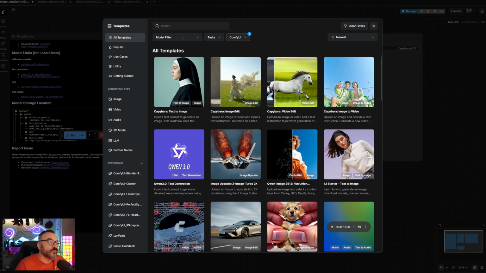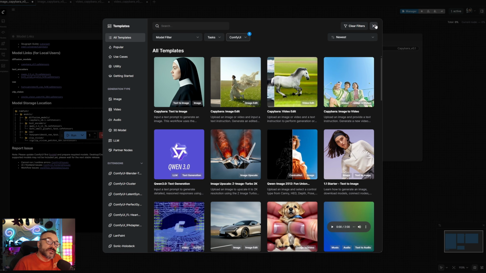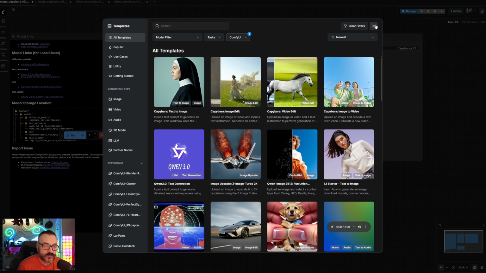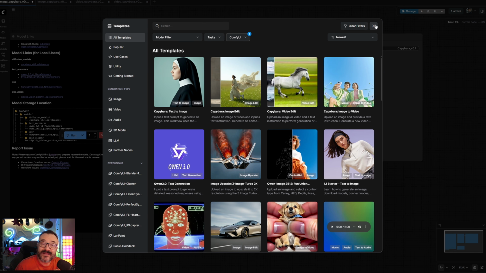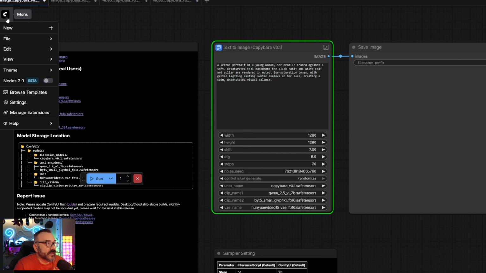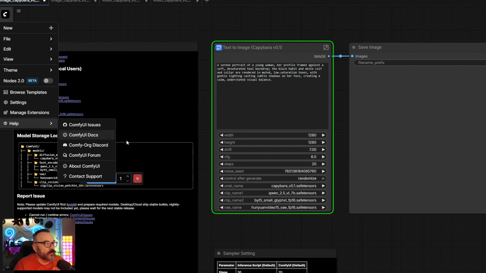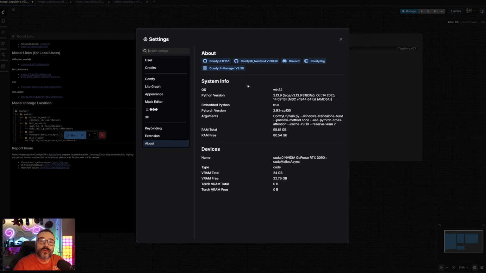You want to go to workflows and see if you have a Capybara workflow available for you, because this is not just a unified model. It comes with its own nodes, which make it work within a workflow. If you don't have them, I would recommend going inside the menu, going to Help, and clicking About ComfyUI. Currently, I'm running 0.15.1, which includes all of this.